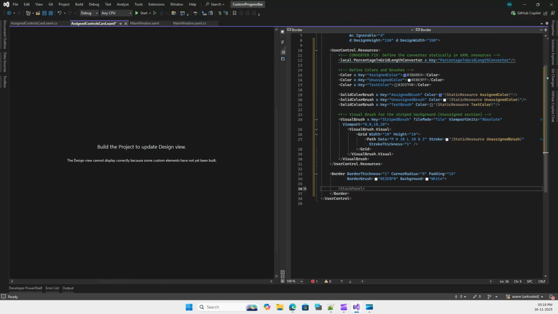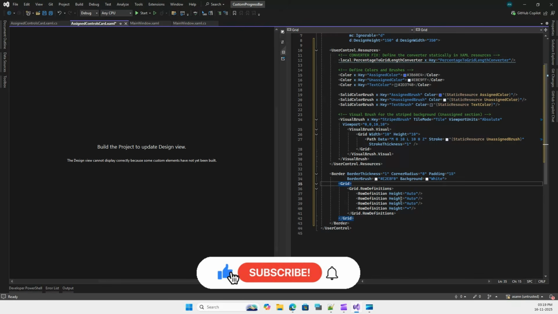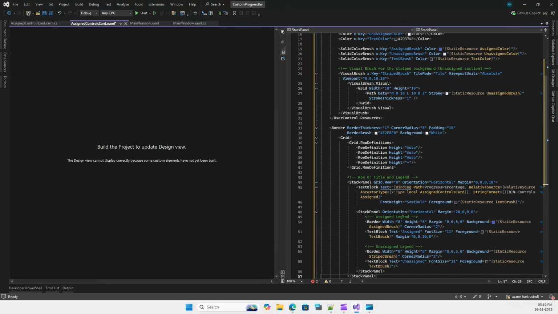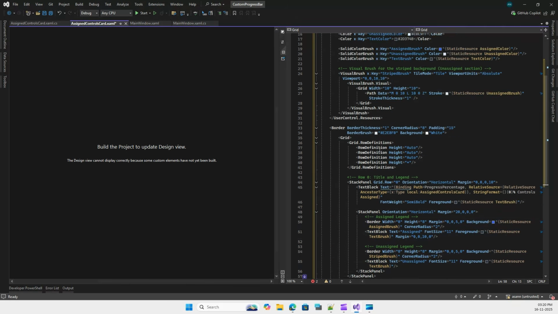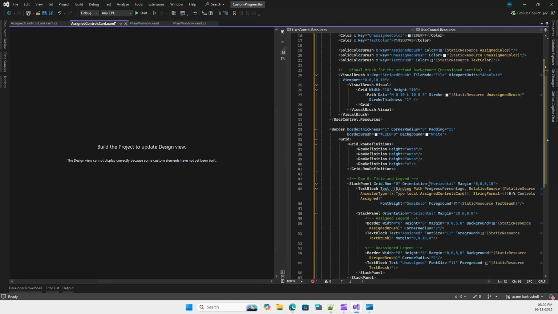So now we will add a grid within it, and let's also close this grid. This grid has a row definition, 4 row definitions, basically 4 rows of height auto and star. Then we have the title and legend that I want to add to my grid. So let me add that. Within our grid, let's add some titles. Here you can see we have a stack panel, and within our stack panel, let me comment this out so that you can see the design as and when I start coding it.